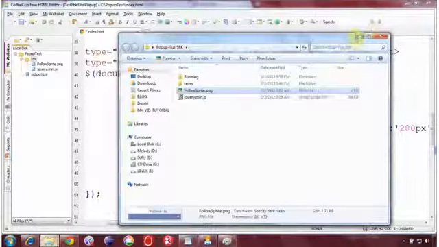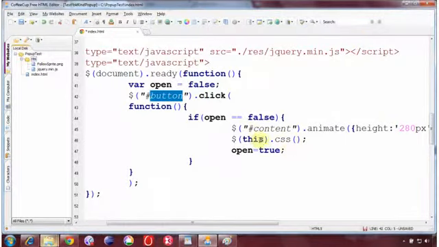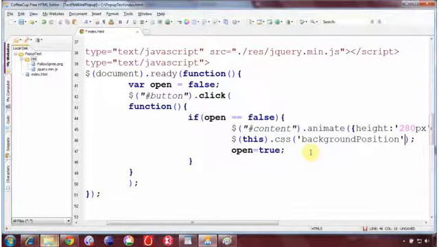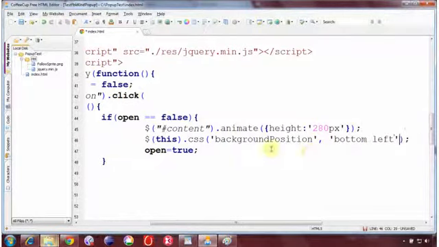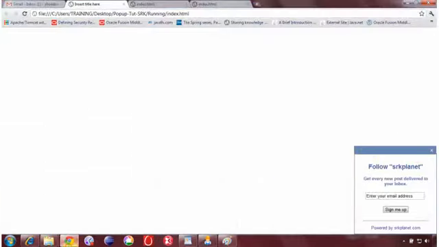For that I'm using jQuery, a shortcut over here. I write this to refer to the button, then call CSS. The CSS method will simply accept two parameters, key and value, what you want to supply. I say the property I need to modify is the background position. Background position, and I specify the value bottom left. Actually it can take a lot of values. The thing is, you look over here.